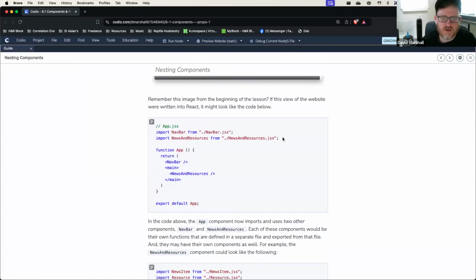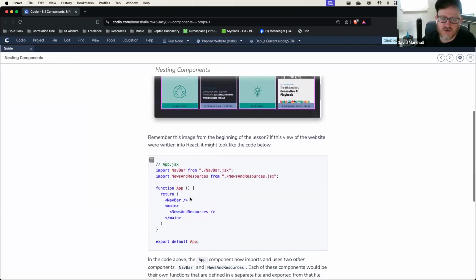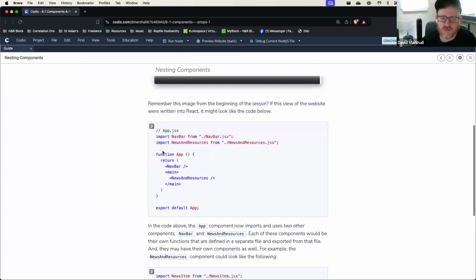So here, let's imagine this is how the Correlation One website looked. Inside of our App component, we would have our return statement, which is really important. Something that we haven't talked about very explicitly is that inside of the component, the function, you have your parentheses, your curly braces, and you have a single return statement. These parentheses, it is very common to see people do curly braces instead. It needs to be parentheses.